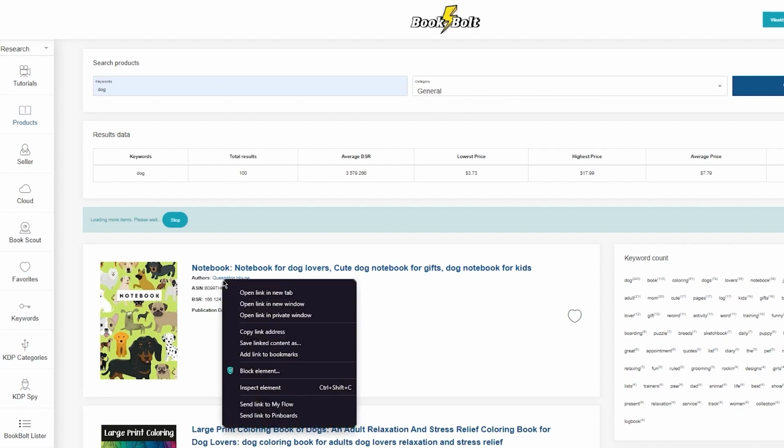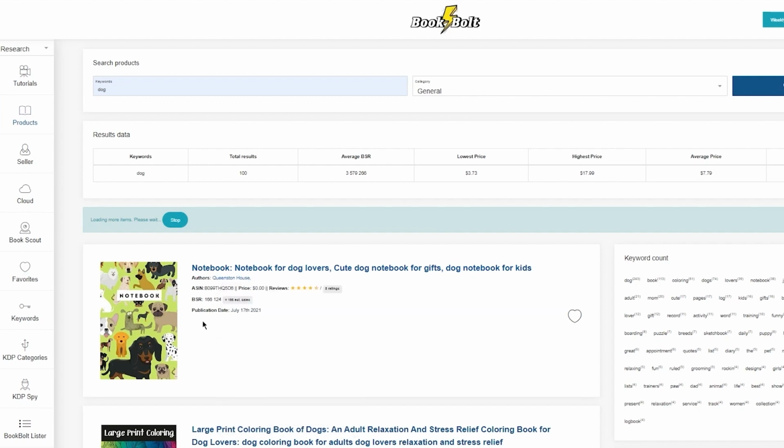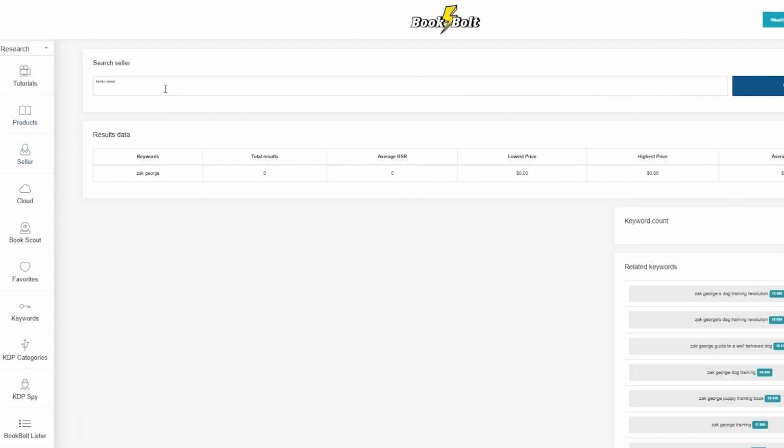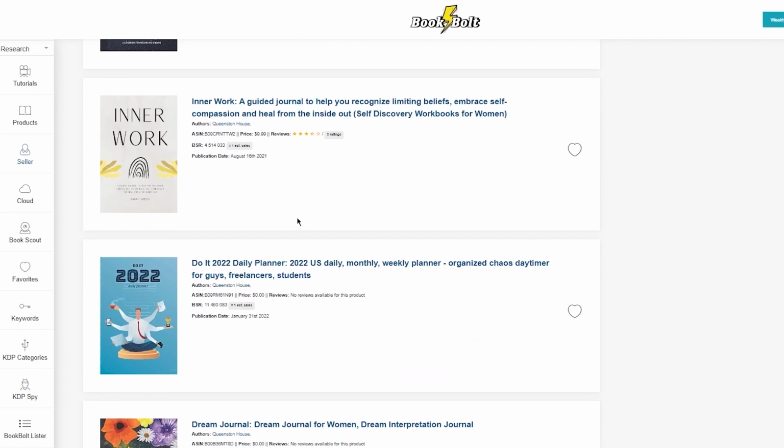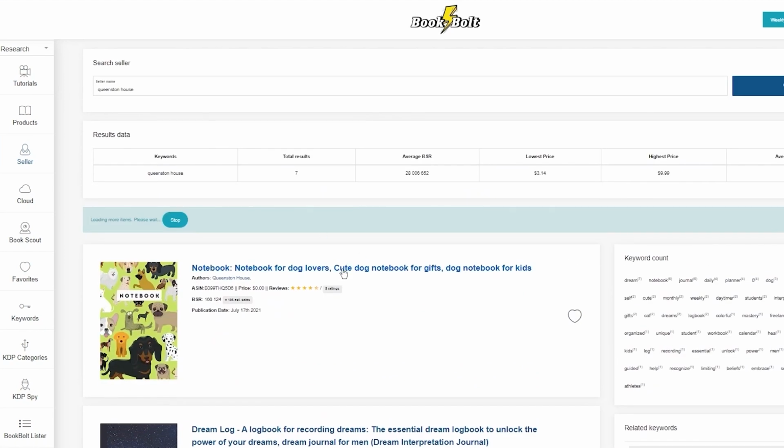And again, if I were to give you an example, in this case, this author is called Queenston House. So again, if I were to go into my seller journal, I'm going to write Queenston House. Okay, we're going to go ahead and write that. And obviously, we're going to start getting books from the author Queenston House. So look at this. Then you can start taking tabs on them.